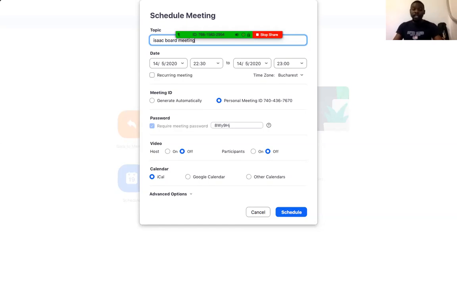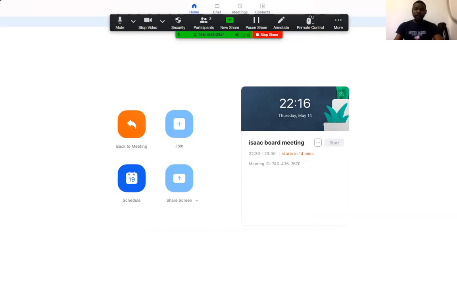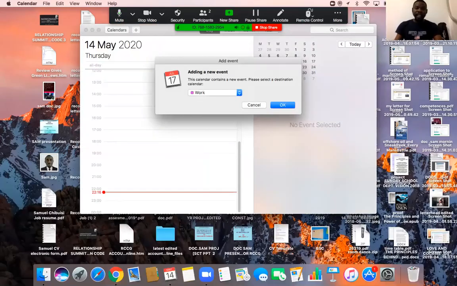Now, you can also do the same thing for the participant. You can also turn their video on or off when entering into a meeting. Now, next you have the calendar. I will advise you leave it in this iCalendar because this is more like an international kind of calendar. Then when you're done with all the setup, you schedule a meeting. I already have a meeting, so I am not scheduling any meeting.